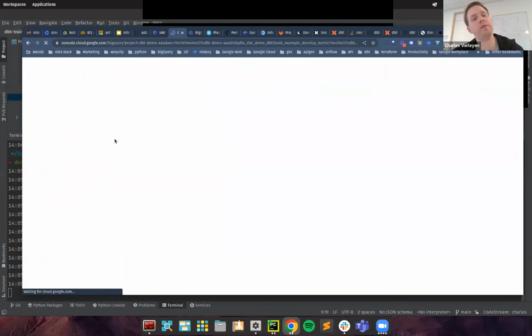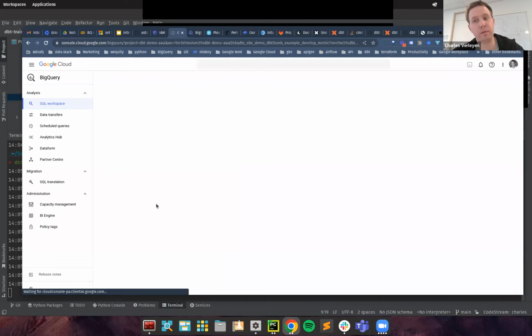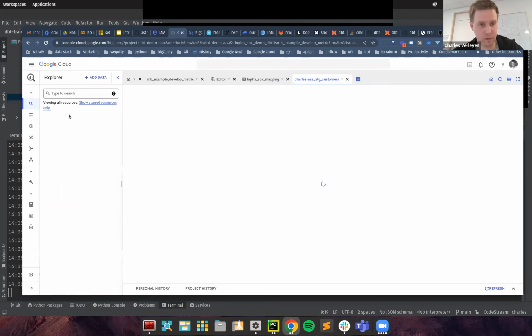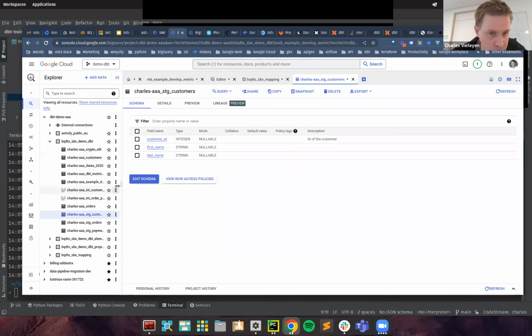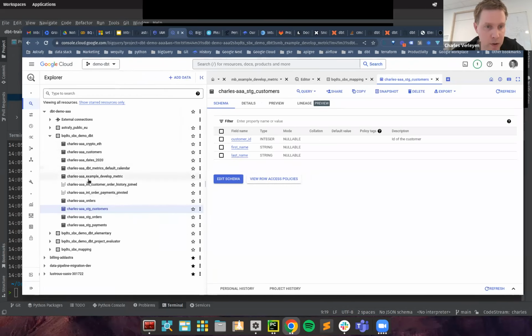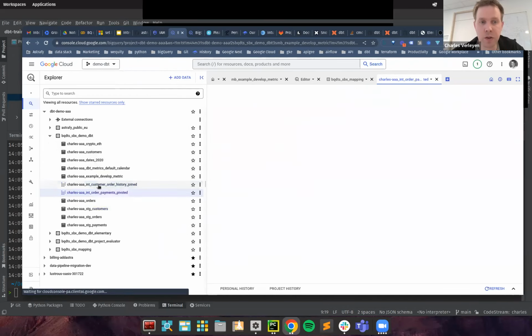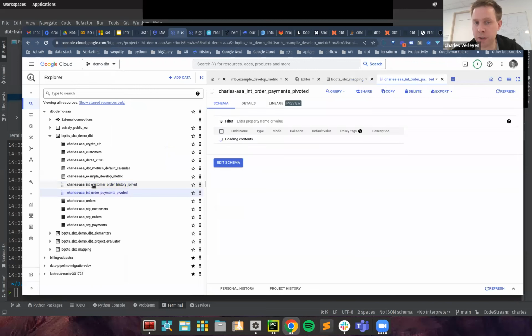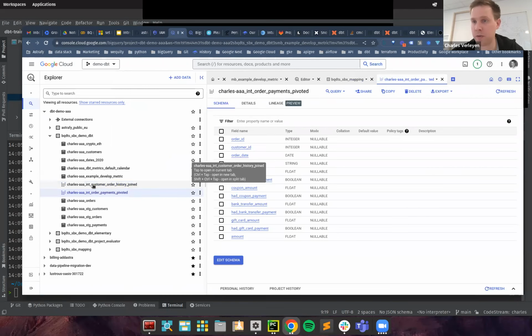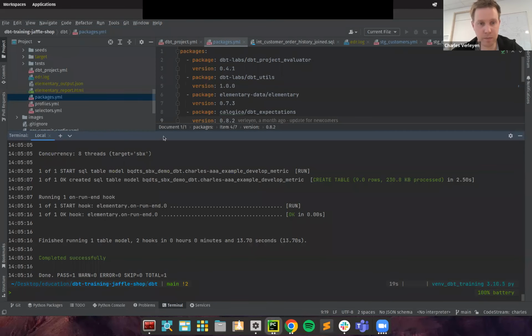If I refresh here and go here, I can see that I have all my tables. I have two views. Those views correspond to my intermediate tables, okay? For which I haven't specified the materialization. So it took the view materialization by default.